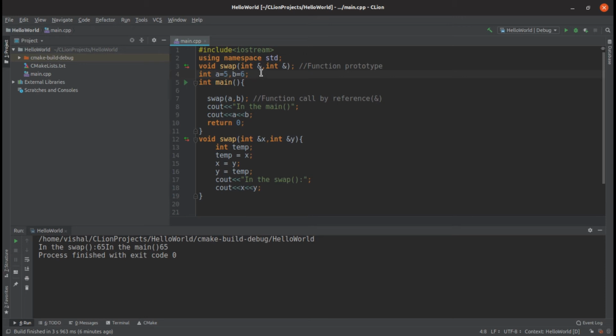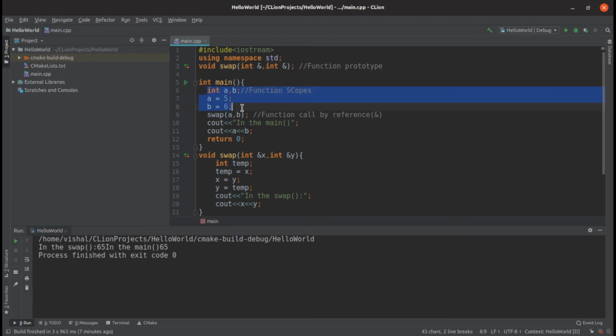So now these variables have a global scope. That means that you can access these variables throughout the whole program. Like you can access a and b here. You can even access it here. So you can write this like this. So this is correct. So this is known as global scope.